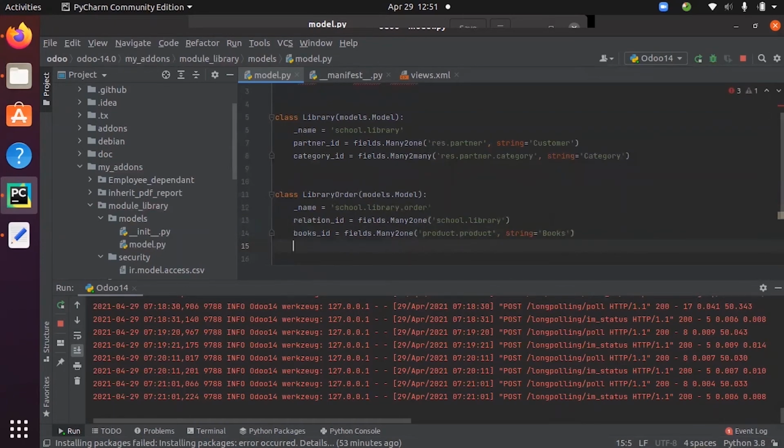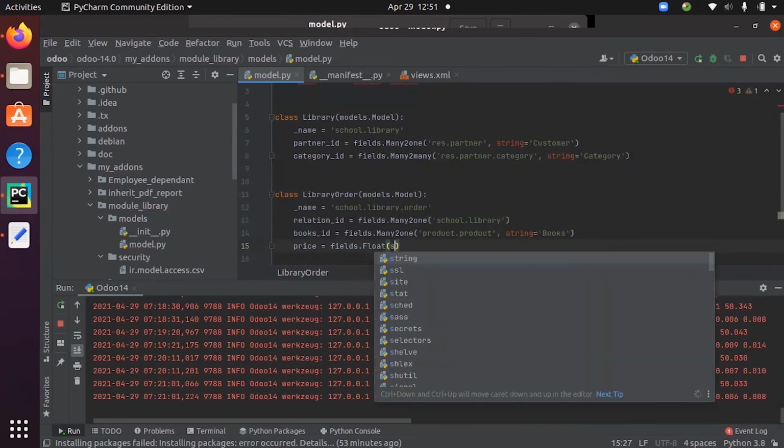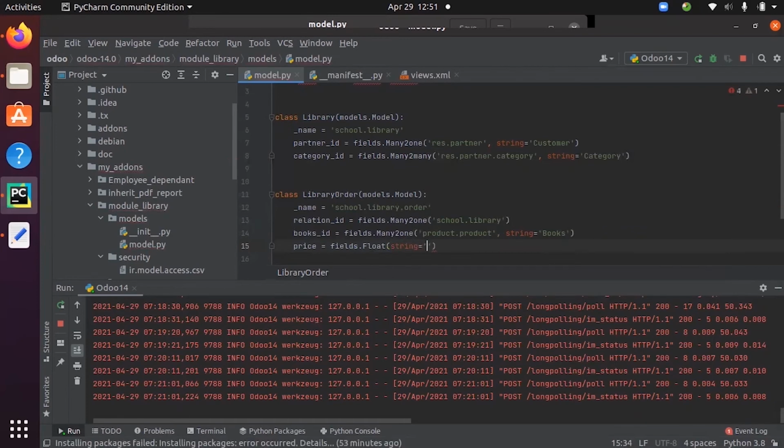Okay. Then again, I'm adding a field price equal to fields dot float, string price. So you can see I've defined that many to one field, which is used as my relation field with this model. Now I'm going to define the one to many field here, that is a one to many relation field inside my school.library model.